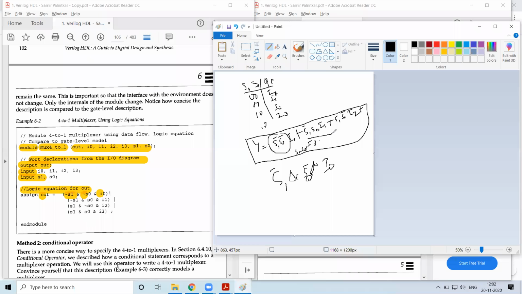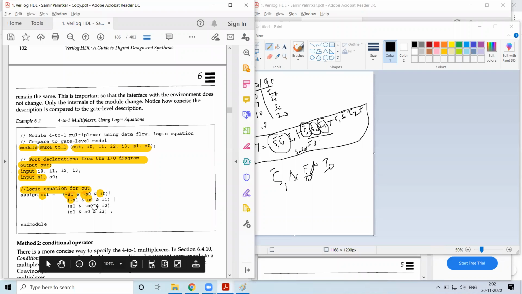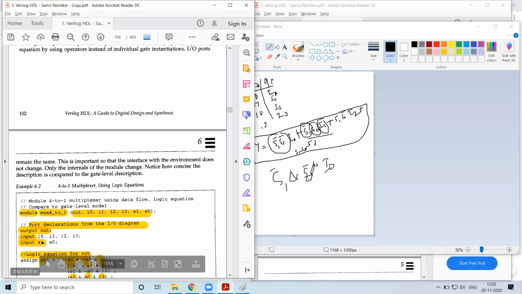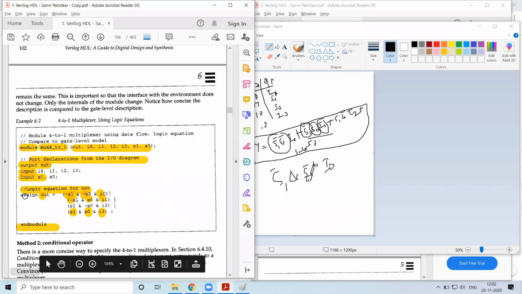Similarly, for the next one, it is S1 bar ANDed with S0 ANDed with I1. So it is negation of S1 ANDed with S0, with no negation over here, and ANDed with I1. Similarly, in the last one, you can check it is S1 and S0 and I3. So this is how you implement it using a logical expression or equation. You obtain the equation, and this equation itself you put in your Verilog code using the assign statement.